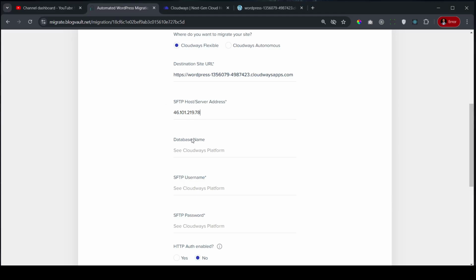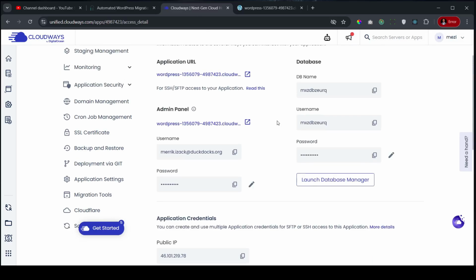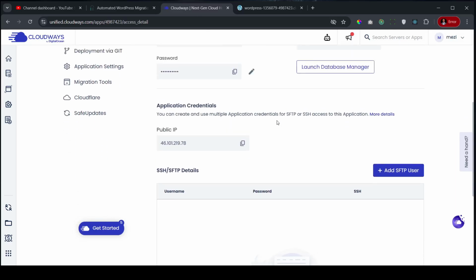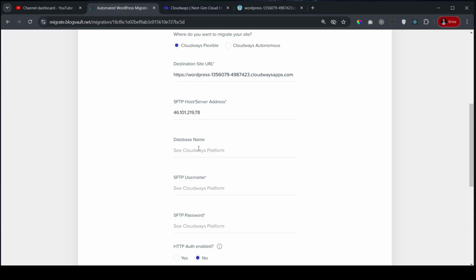Then the next is your database name. So you want to come to the Cloudways dashboard and look for the DB name. You're going to copy this database name, come back here, and slot that in. So Control V. And then next is the SFTP username.